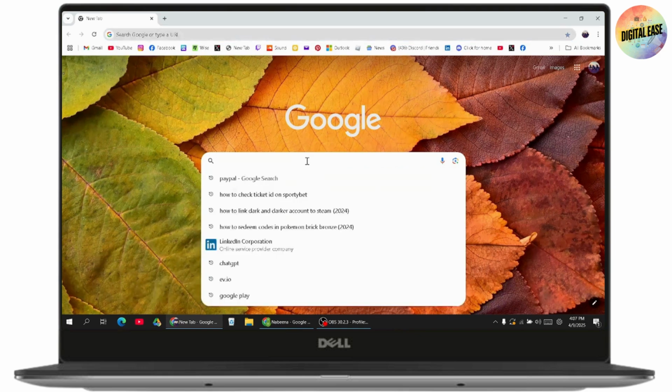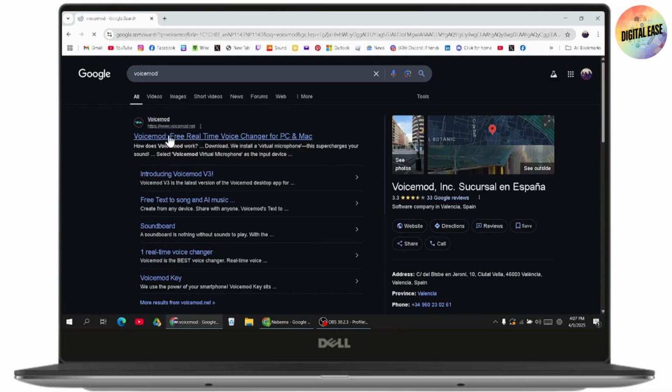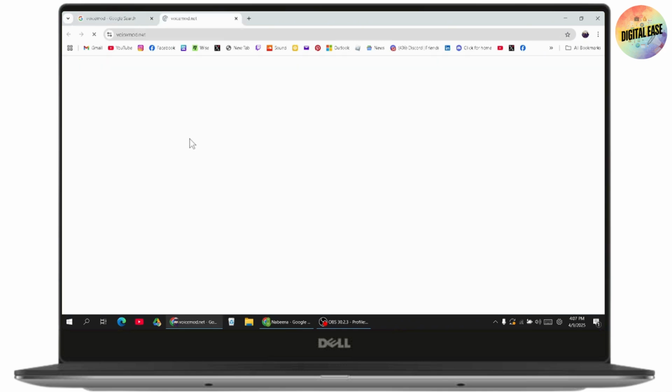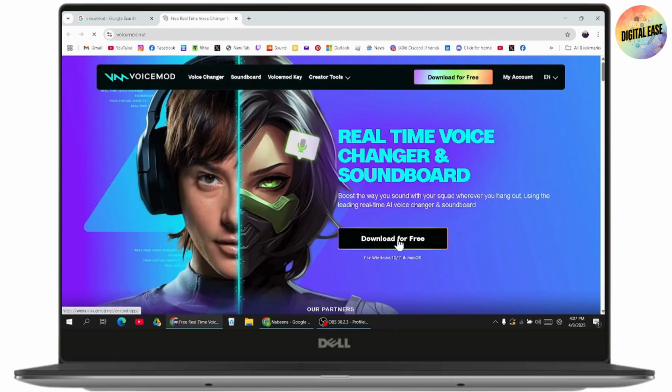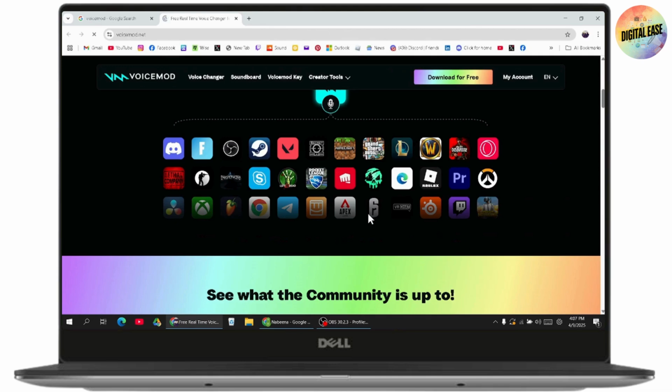On your browser, you need to search for Voicemod. After searching, you'll find the Voicemod right here. So you can go with the free trial option or the free version. Go with www.voicemod.com. Go with download for free, and once you've downloaded, you need to go with the settings of the application.